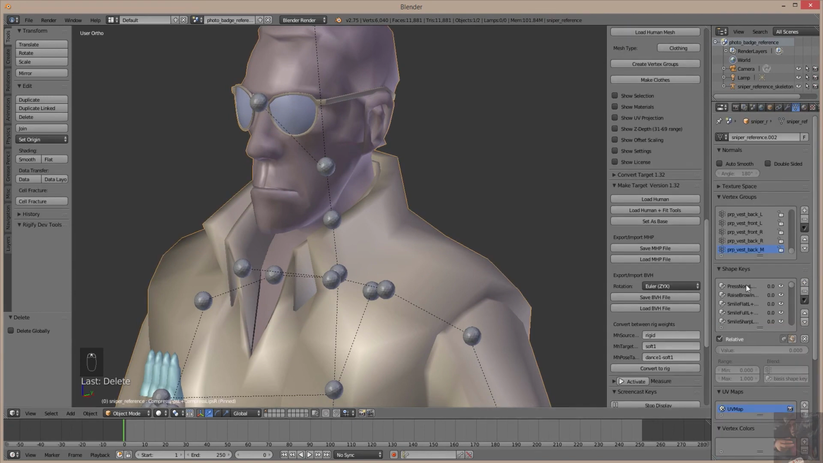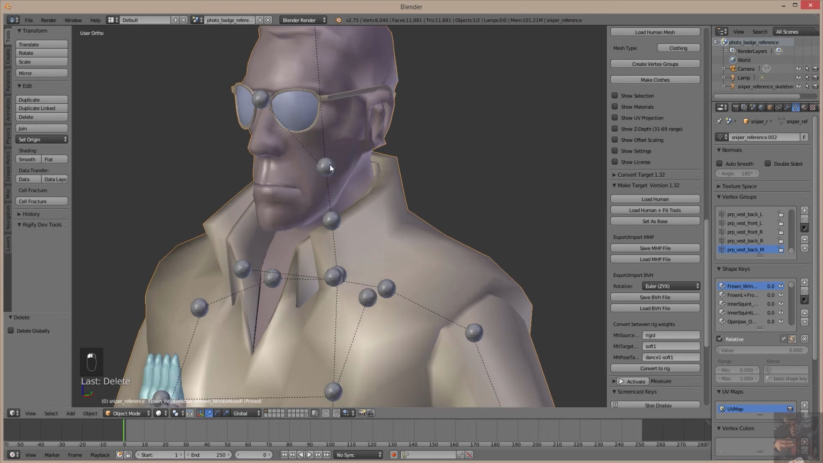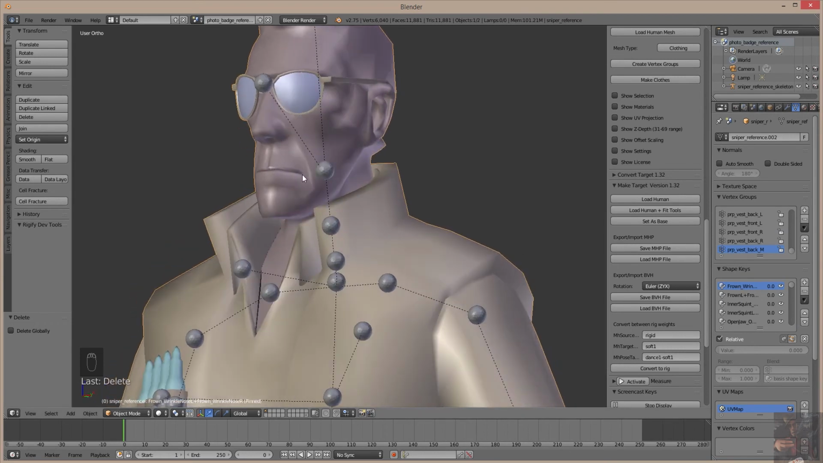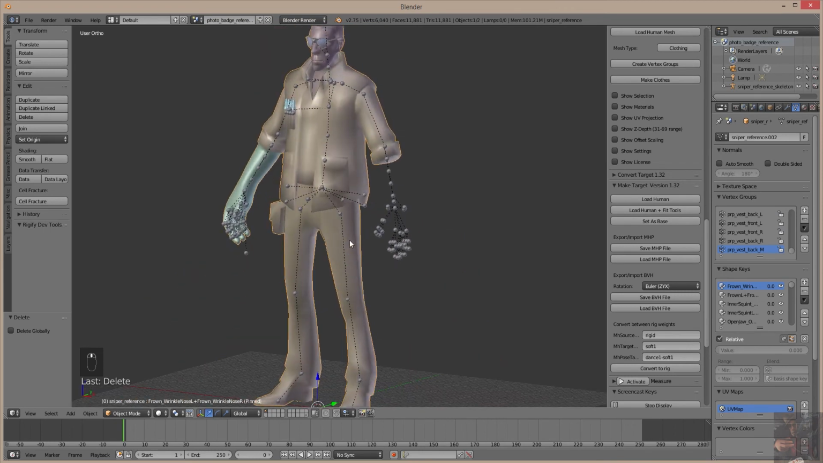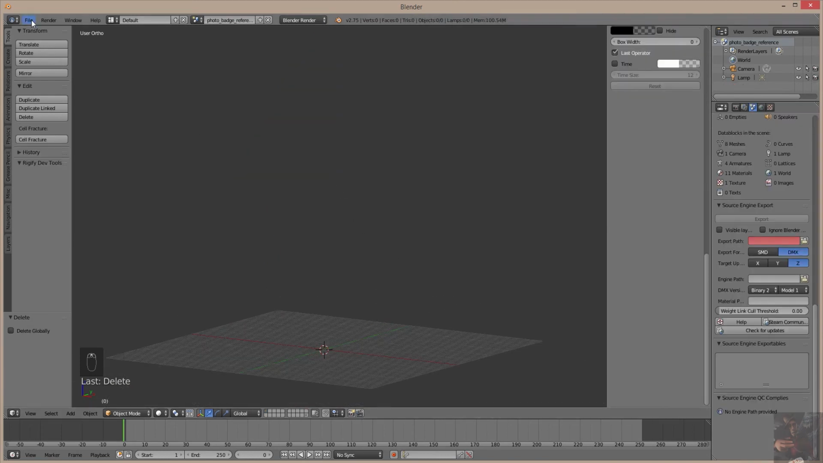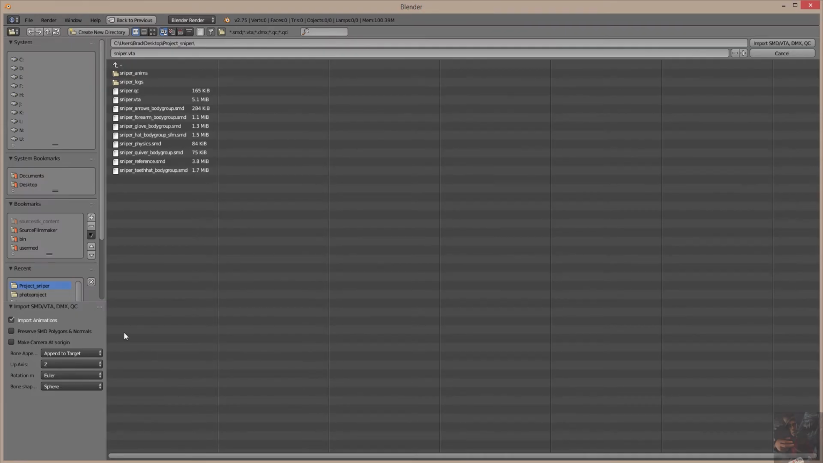Now for each of these shape keys, I have to walk through each and every one of them and make sure that the vertices in the model move the way that they're supposed to. So that's another long process. Okay, now that we see how VTAs work, let's do another import. This time I'm going to go File, Import, SMD. I'm going to change the up axis to Y, and this time I'm going to load the QC.